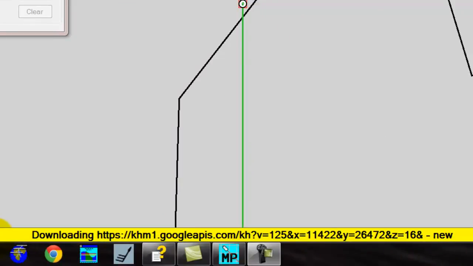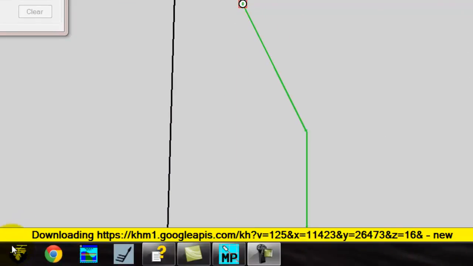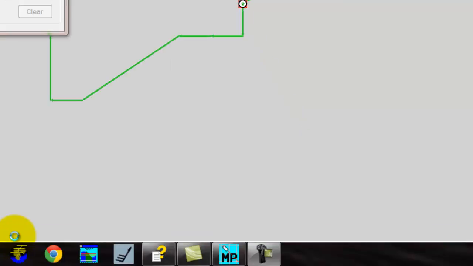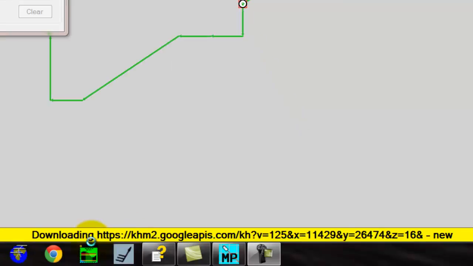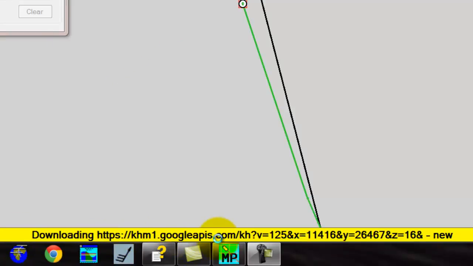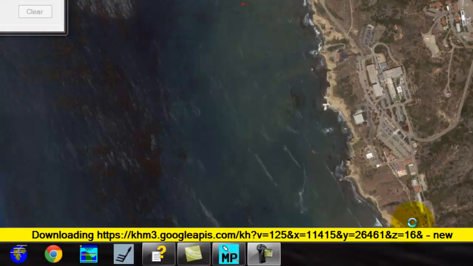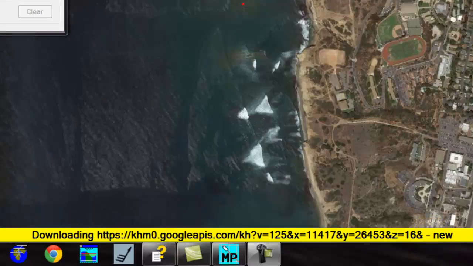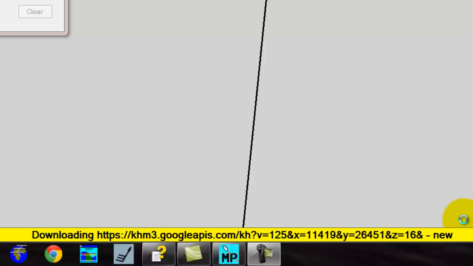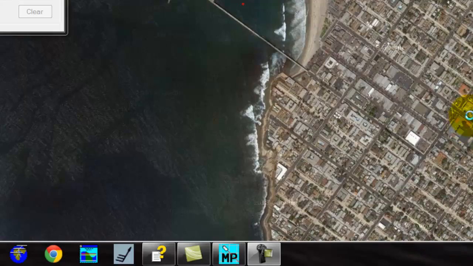Down here at the bottom of the screen, it gives you a little bit of information. You notice now and then it says downloading, and it gives you a URL where it's downloading from. That's where it's actually getting the images from at that moment. At the very end of that line, you'll see a part that says Z equals something and then an ampersand. Like 1.6 here, that is, it's currently working on zoom level 16, and it's looking for new images.